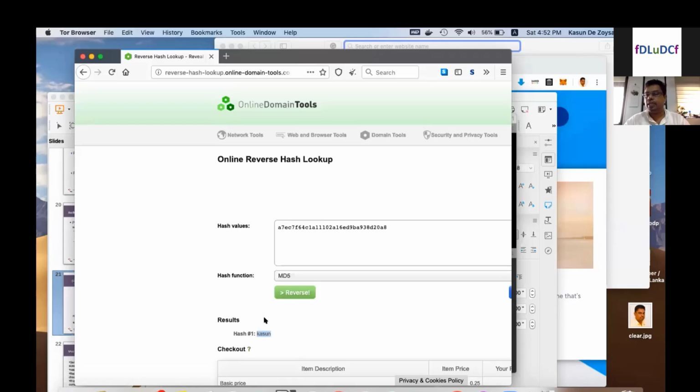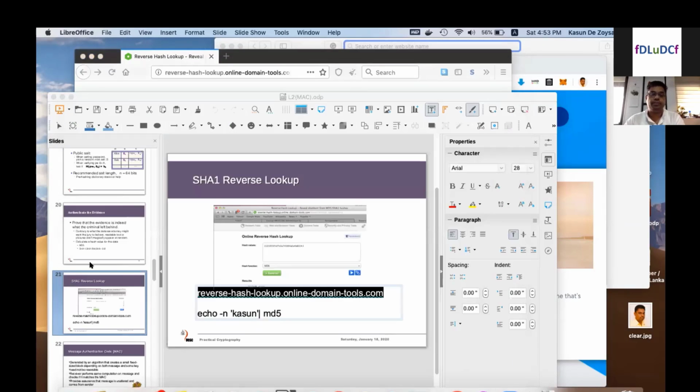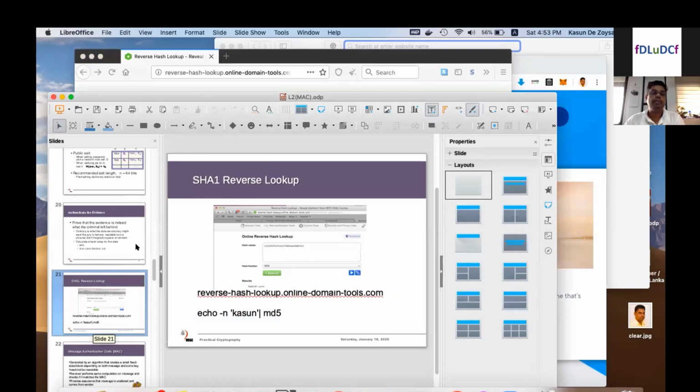Similarly, we can try to reverse the hash of passwords using such websites. Obviously, in order to do that, they should have pre-calculated hash values of our passwords stored in their databases, right? So what they do here is basically reverse lookups, not doing the reverse calculation of hash values, right?